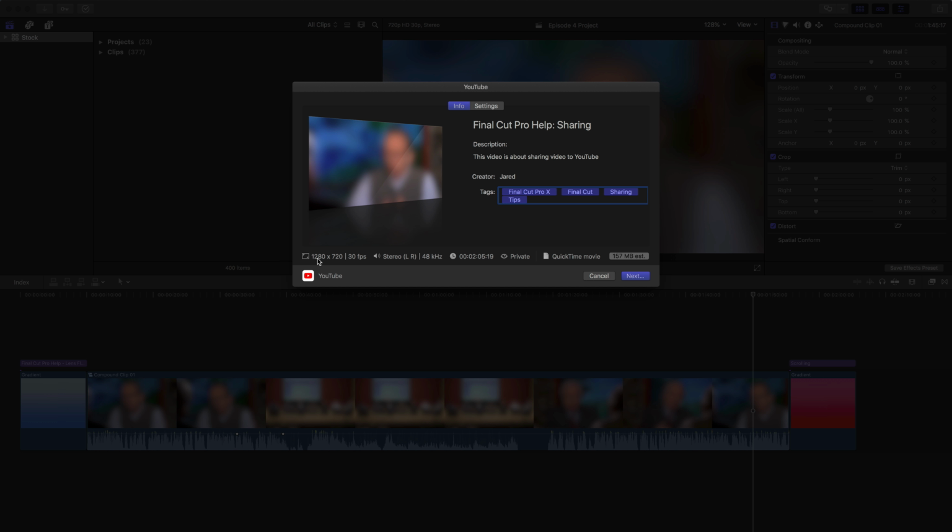Below this, we get a list of the settings that are going to be shared to YouTube. So this video was a 720p project at 30 frames per second. As you can see, it's going out at stereo, the length of the project. And one of my settings, and probably the most important, is that it's going to be private after it shares this QuickTime movie. Now, the reason I'd recommend keeping it as private is so that you can review the video.